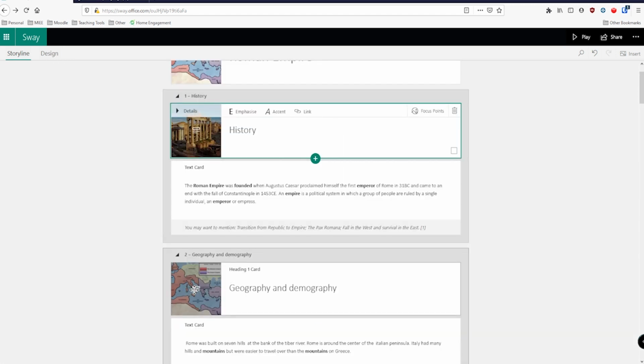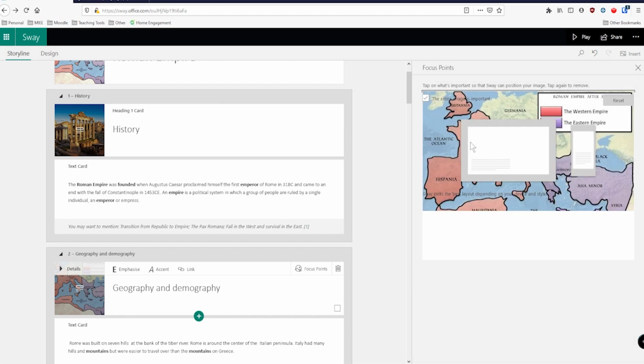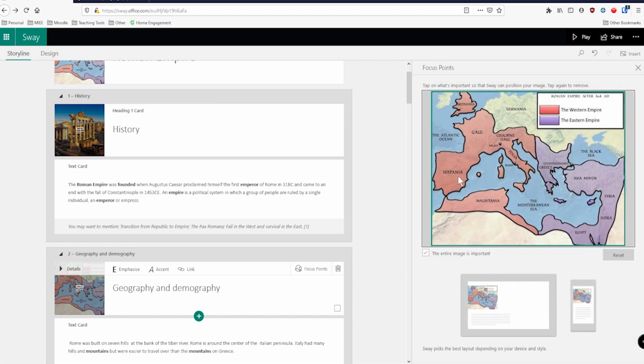And then on this one, I would like to make sure the whole picture is shown because I think it's very important. So the entire picture is important is ticked. Now it's read that because it's a map, it kind of knows that it's probably important, so it's guessed, and it's guessed correctly.